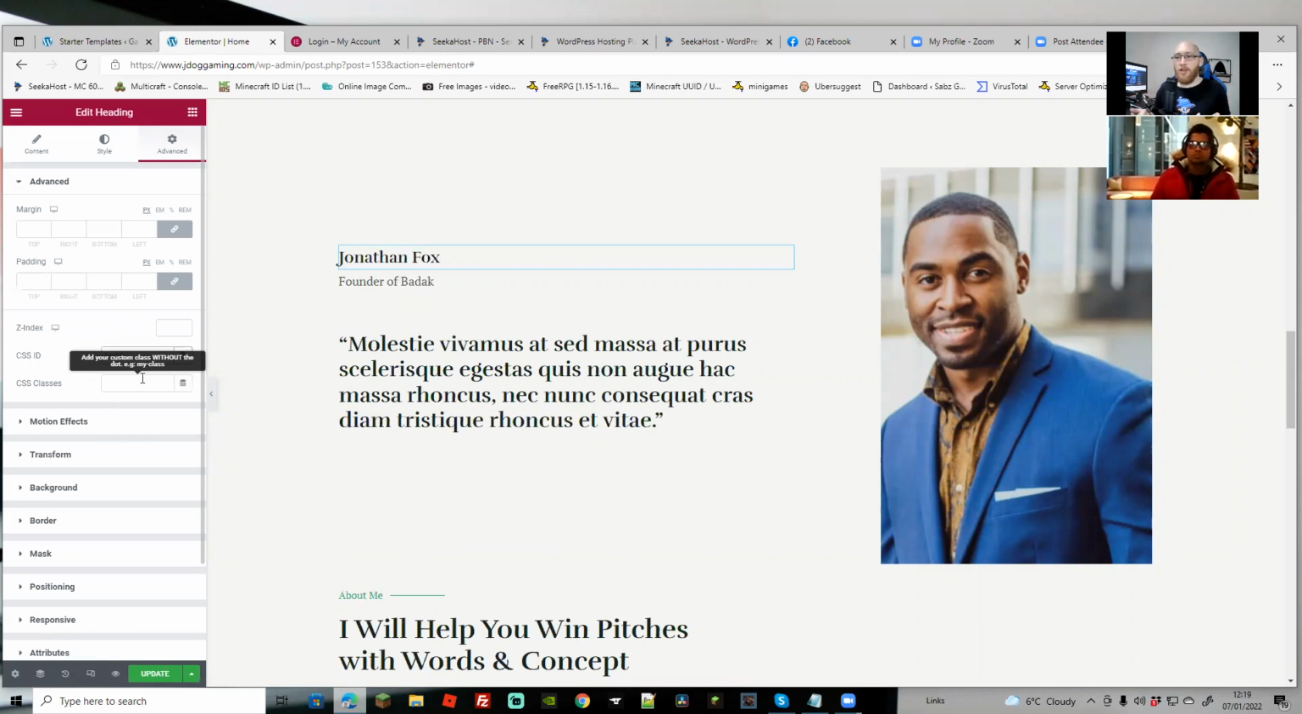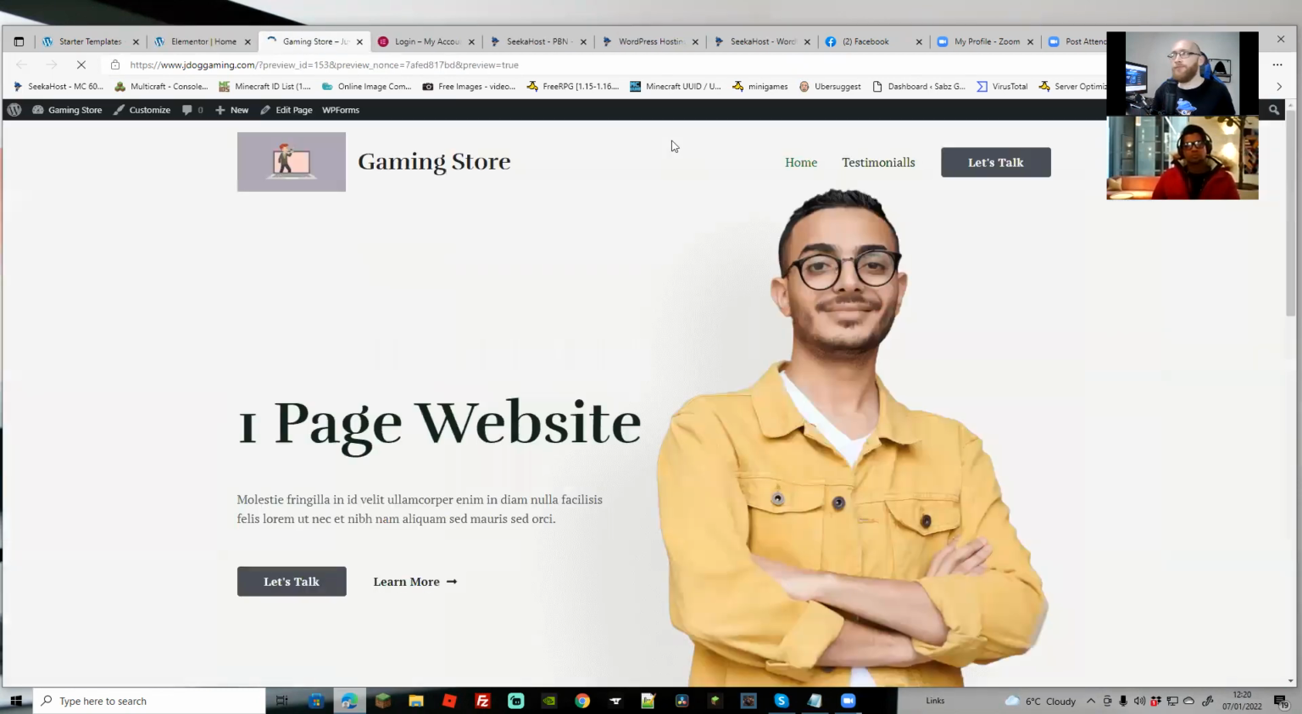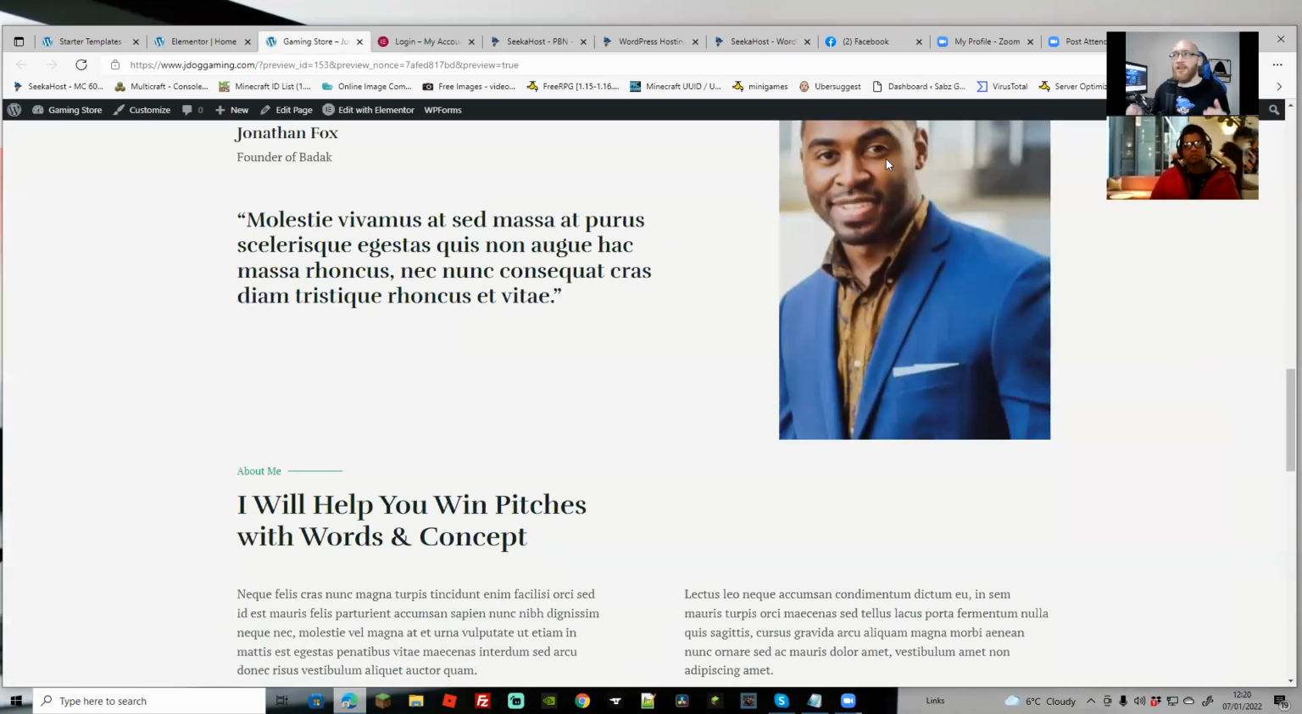So when the menu's looking for hashtag test one, this is going to be the only part of the page with that specific ID. So if we do an update there, we should hopefully, fingers crossed, find that the menu will take us straight down. So let's do a preview. Now, if we click testimonials, as you can see, that is going to take us straight there.